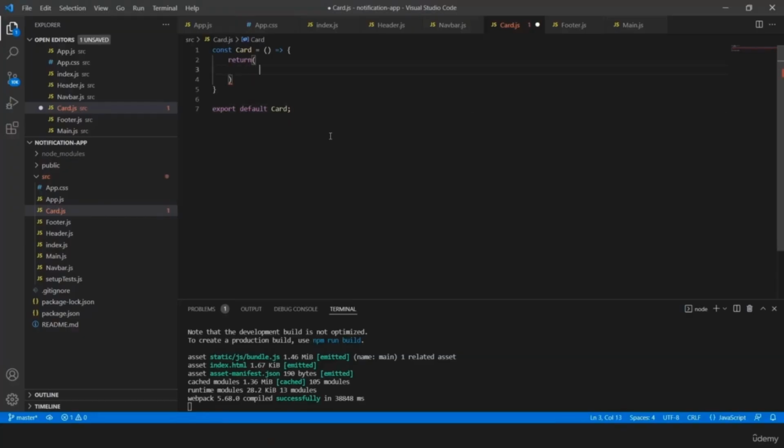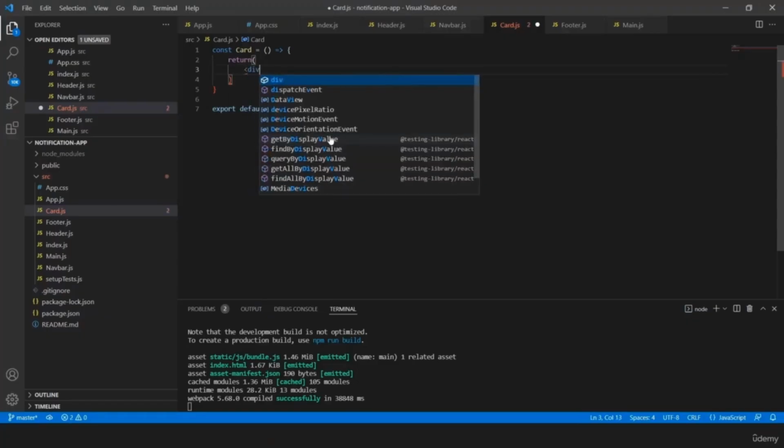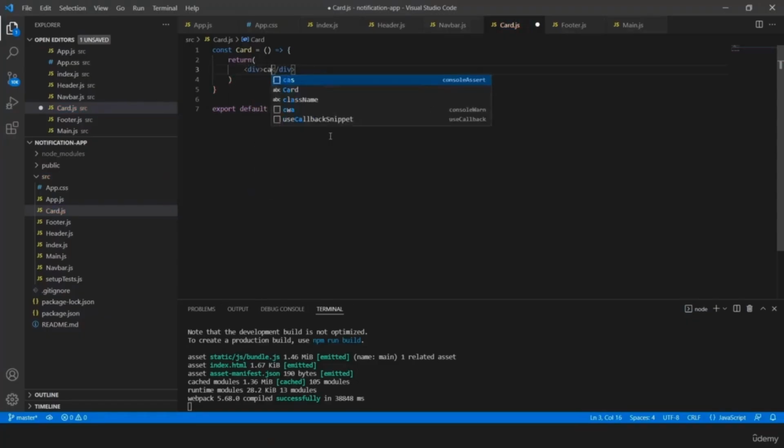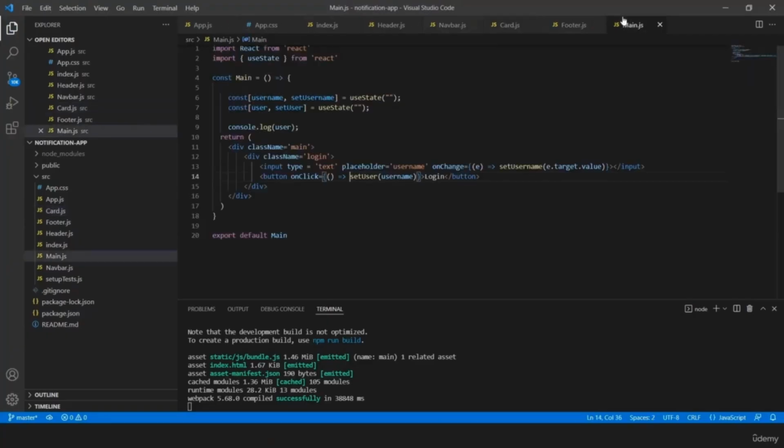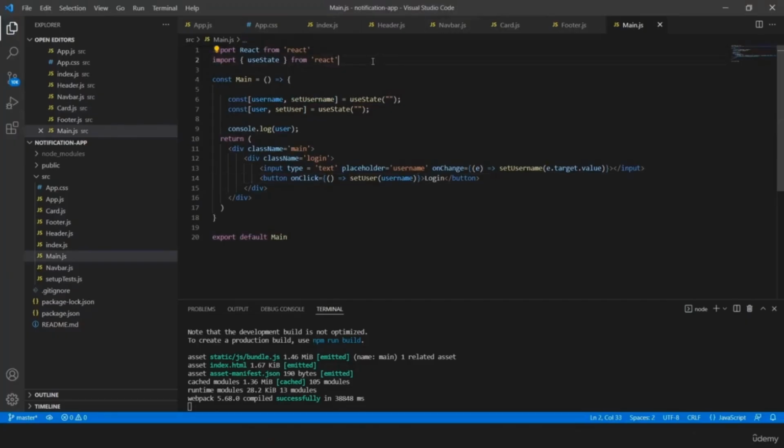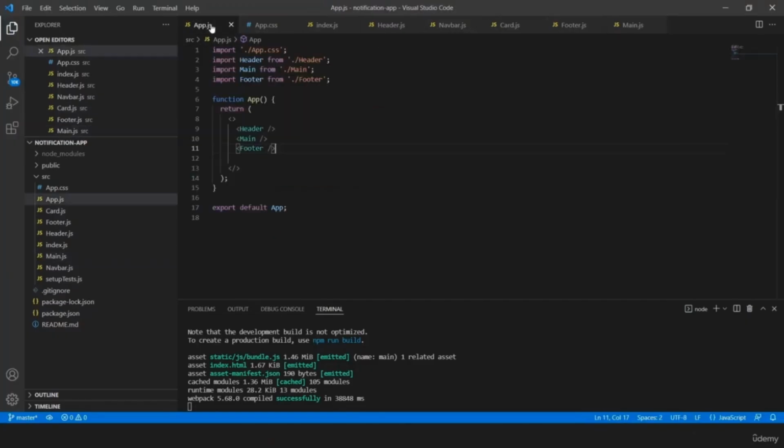And inside this return, let's give it a div of card and save this. Now in our main.js file, we'll import these two files, not in the main, in the app.js file. Basically, we should do this inside the main.js because the app.js file will have these three files at all times.